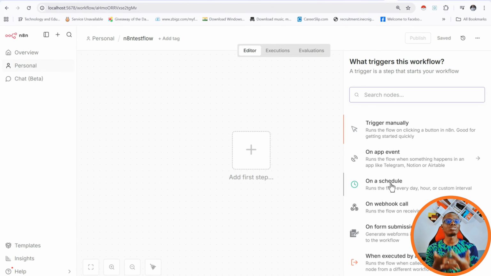That ran through the entire 2025 and is still working in 2026. I've not even gone back to change certain things there. So you can do it on a schedule, run every hour, every day. You put the time you want it to run. On a webhook, we will talk about that later. On a form submission, when a form is submitted, something should happen.